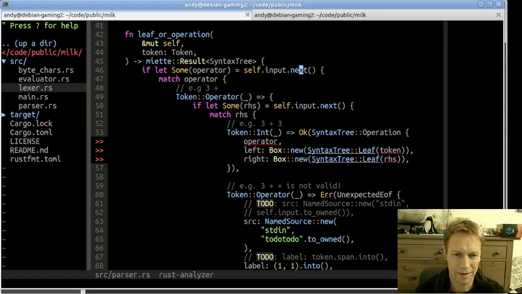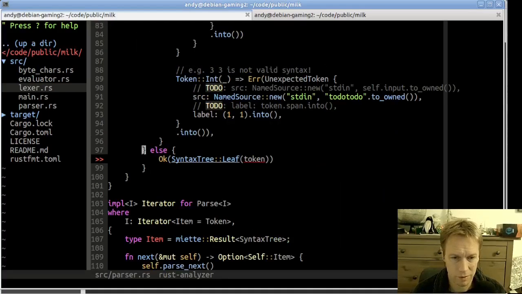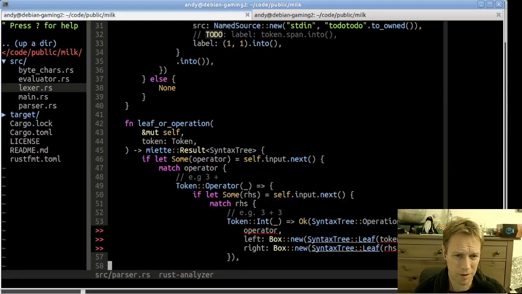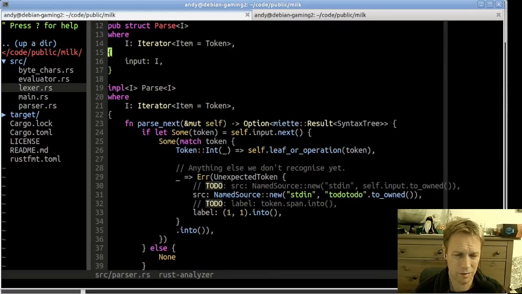And so we get the next thing, and if there is some next thing, it must be an operator, or at least it's a candidate for being an operator, otherwise it's an error. And if it's not, then this is a leaf, right? There was just the number and no operator after it. So in this case, the original token that we found was a leaf token. I think maybe we should be passing a leaf token in here, because if it wasn't a leaf token, we've already got a problem, right?